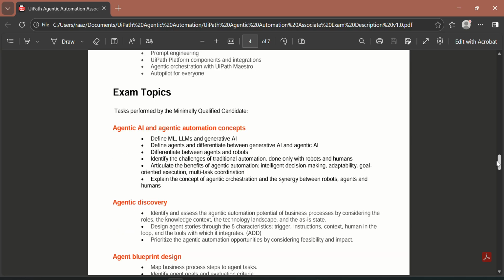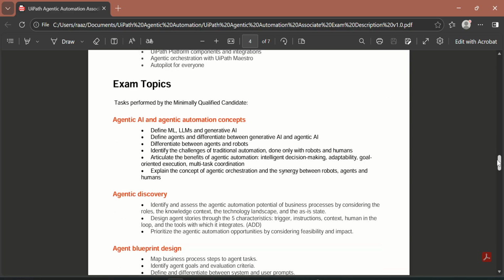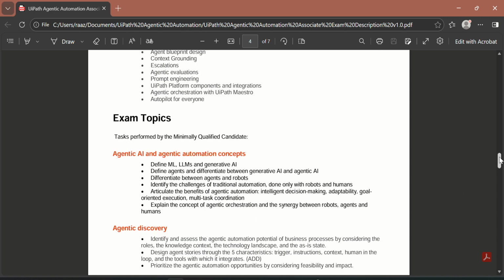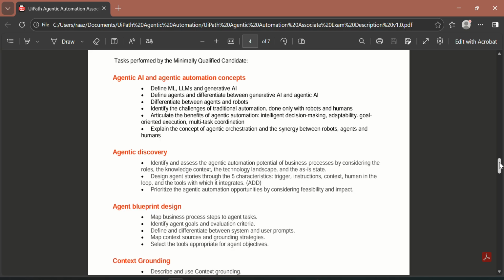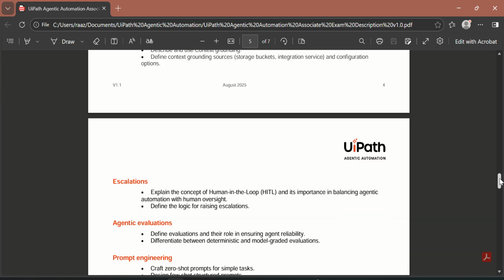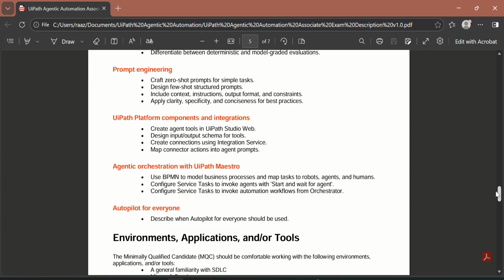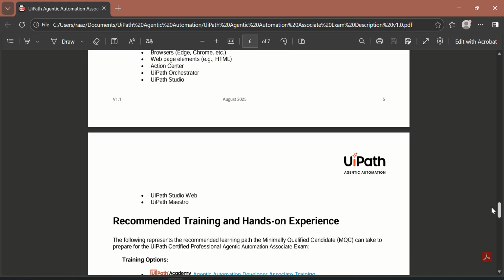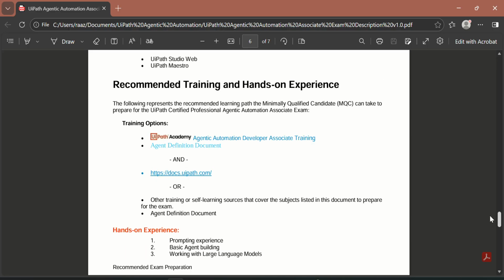Next thing, exam topics. Yes, so all these topics are explained in detail. You can download them yourself once you log in to UiPath Academy. Okay, and what are the other things? So these are the recommended trainings that we should complete.